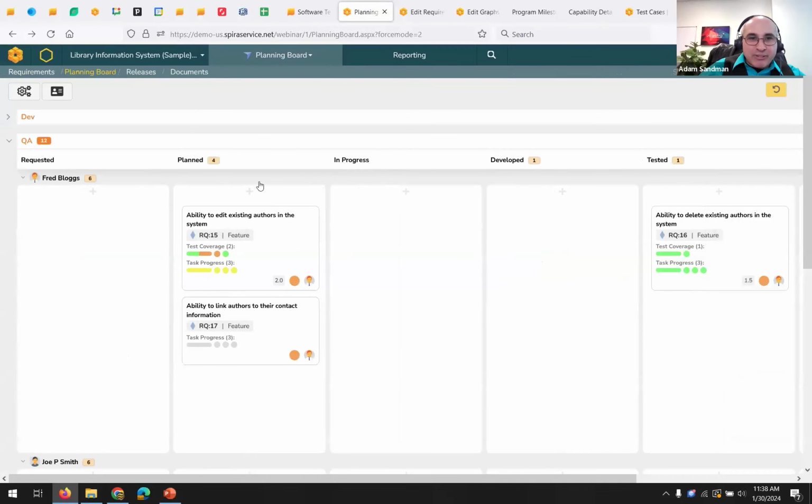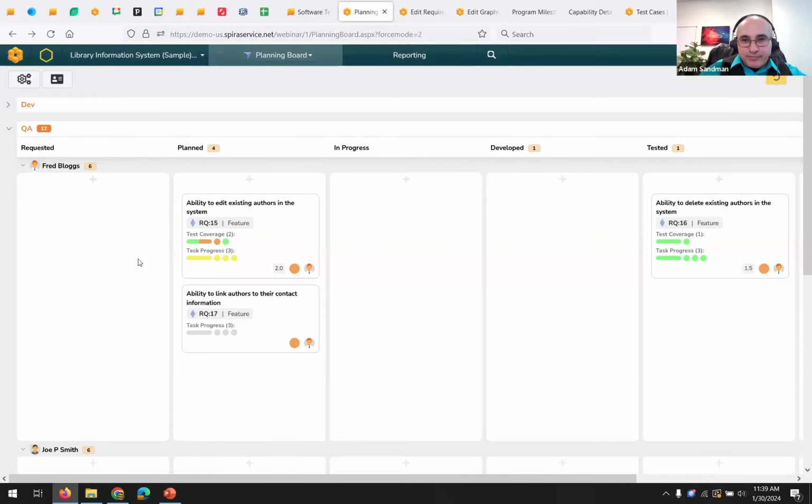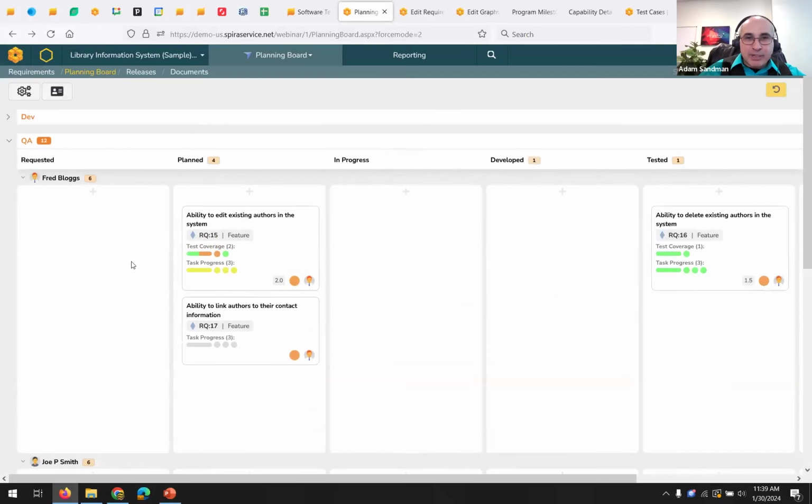So I might decide that really I don't need planned and in progress and requested, because I'm looking at a release backlog, maybe I don't need both of those. But that's up to you. But you can customize what's on the board to see what makes sense for you. And you can now see by person, by team. And that's some of the functionality we added in the boards.